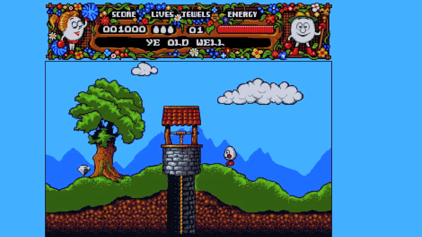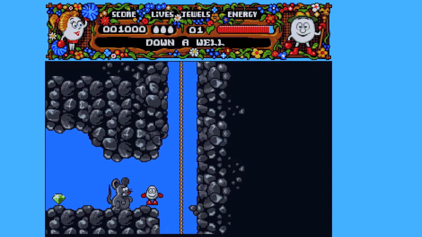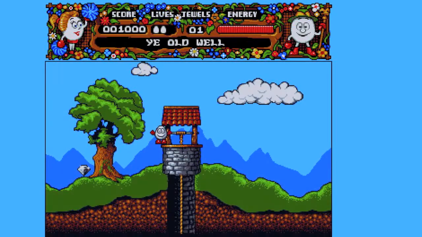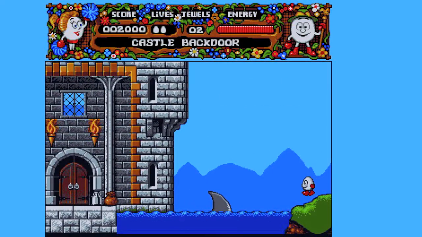Let's go down the well. Very tricky to jump over this one because, like I said, I don't think Dizzy moves fast enough in this version. That's my only little criticism. As a result, it's too easy to fall down the well. Let's pick up the other diamond. I must say, I do love the graphics in this version. Really colourful, very smooth.